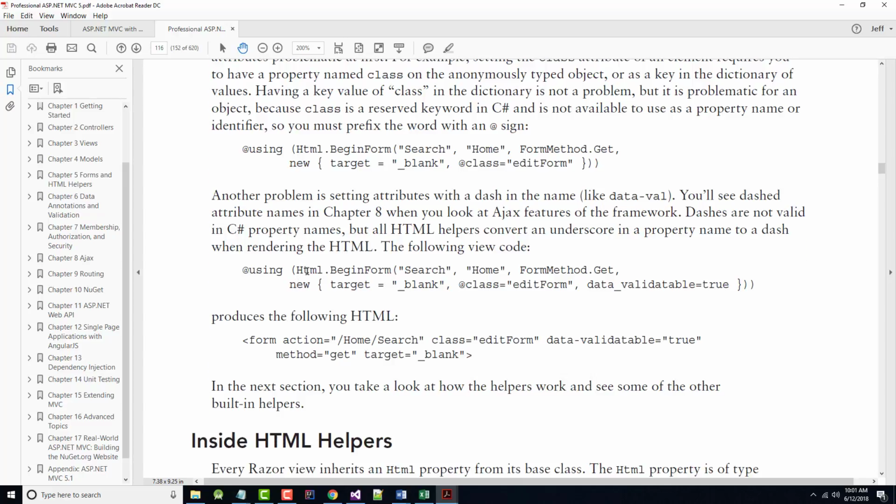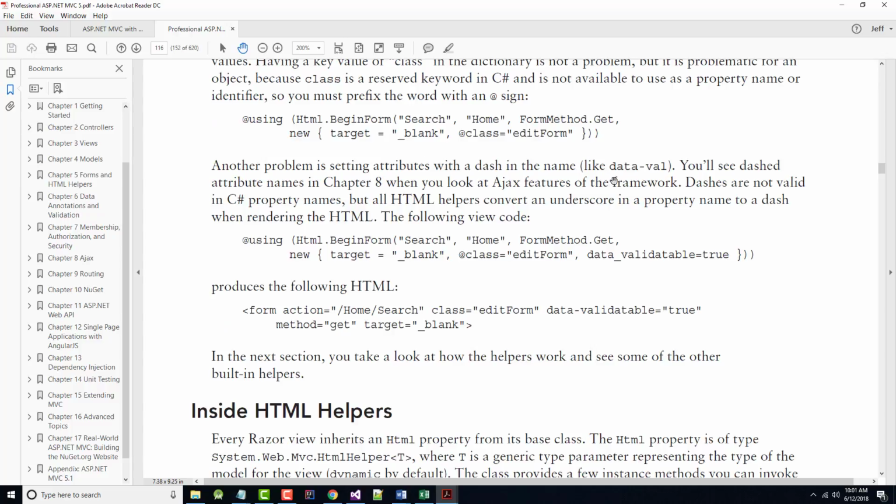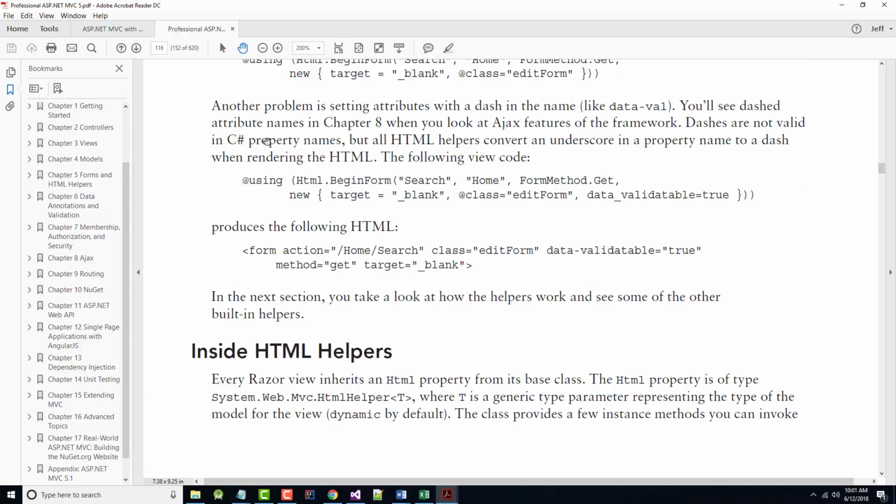All right. Another possible problem with this is things like with dashes. As it says, you'll see dashes with attributes at certain times. All right. They're not a valid C# property name, but the HTML helpers convert an underscore in a property to that dash.